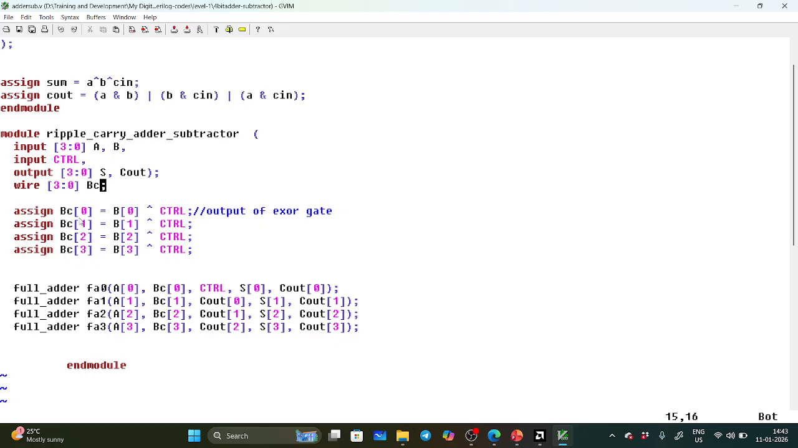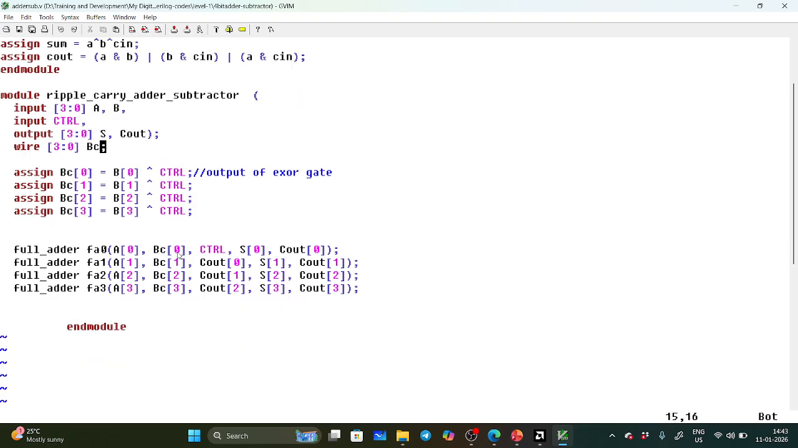So BC[0] equals B[0] XOR control, and BC[1] equals B[1] XOR control, and the same for B[2], B[3]. Next you need to instantiate four full adders: full_adder is the design, instance name FA0, A0, BC[0], control, S[0], Cout[0]. When control equal to 1, it will do the 2's complement subtraction. When control equal to 0, it is normal parallel addition, acting as a ripple carry adder only.